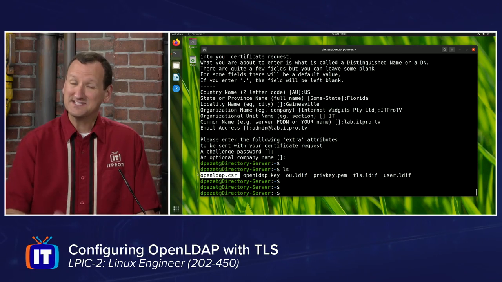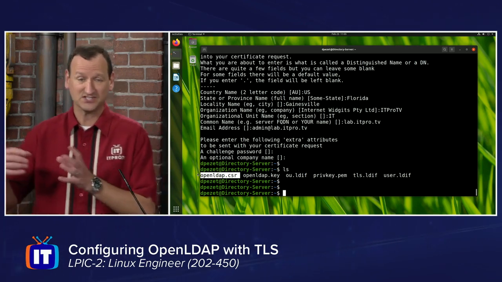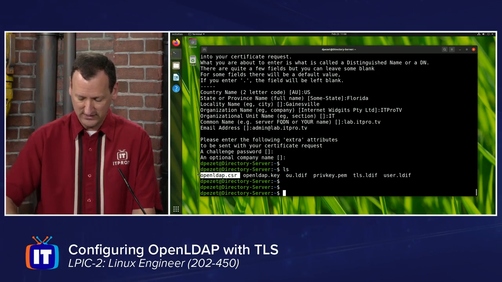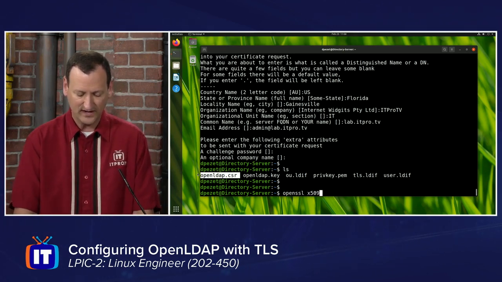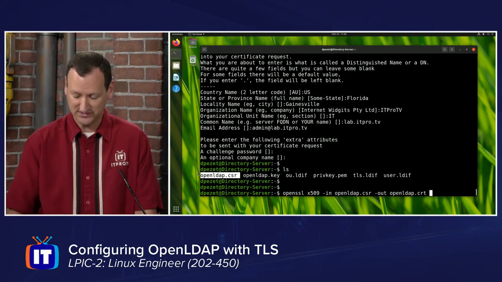Okay. The next thing I need to do is take that and sign it. Now, normally I would take that to DigiCert or somebody else and get them to do it. I'd pay them, but I'm just going to sign my own. So to do that, we say openssl x509, that's the format of the certificate, -in, I'm going to bring in that openldap.csr file, -out, I'm going to output that as openldap.crt, this will be my actual certificate.